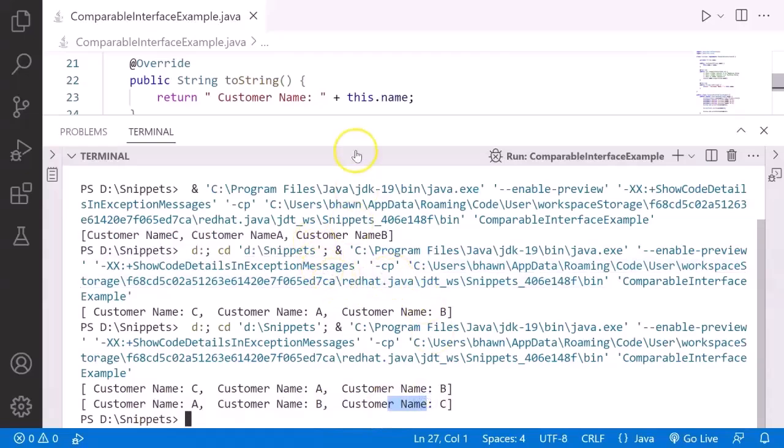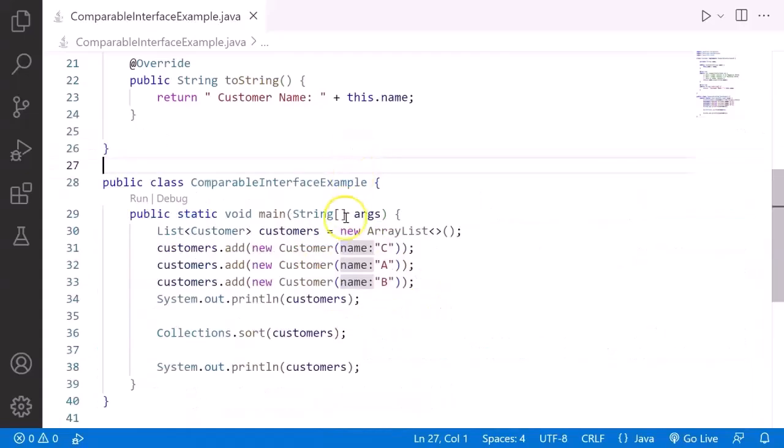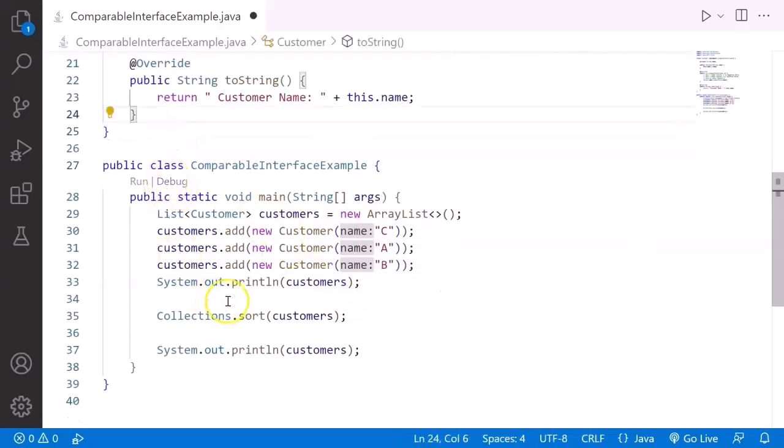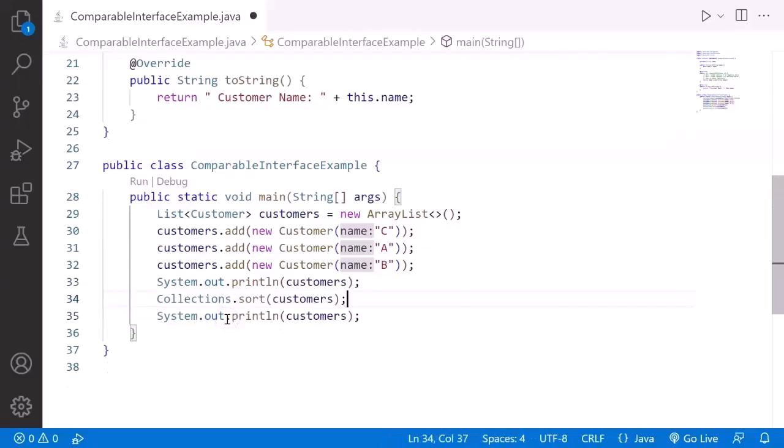So that's how the Comparable interface needs to be implemented in the classes or entities, and then you can sort the data, you can reverse the data, and so many other operations you can perform too. I hope this concept is much clearer to you now.